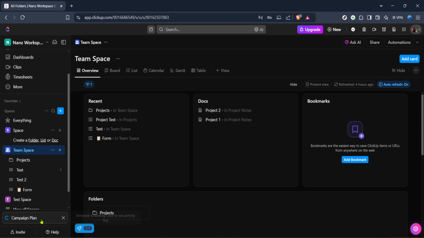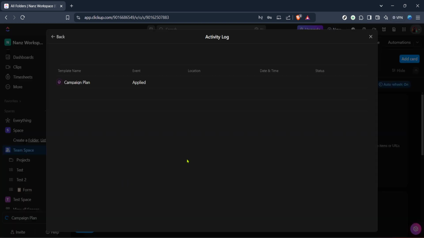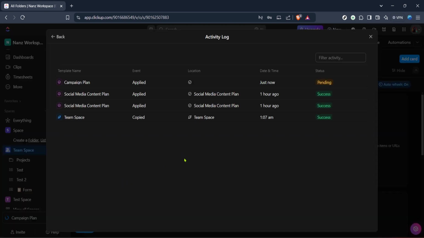When customizing, think about the specifics of your project or workflow. What tasks need to be done? Who will be responsible for each task? What deadlines are we looking at? Answering these questions as you edit your template will help ensure it's a perfect fit for your needs.